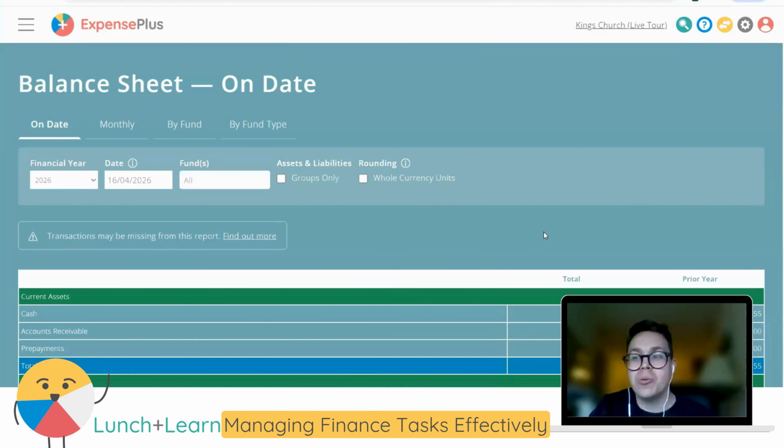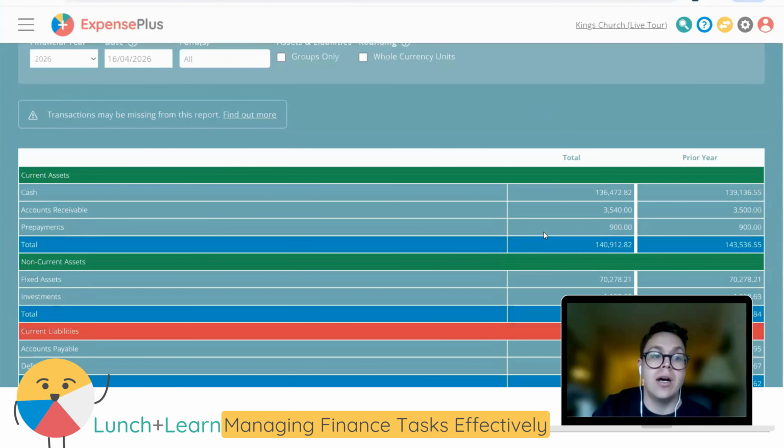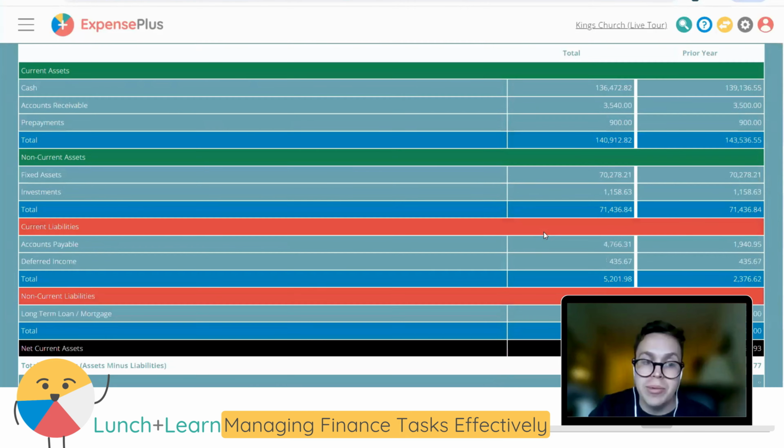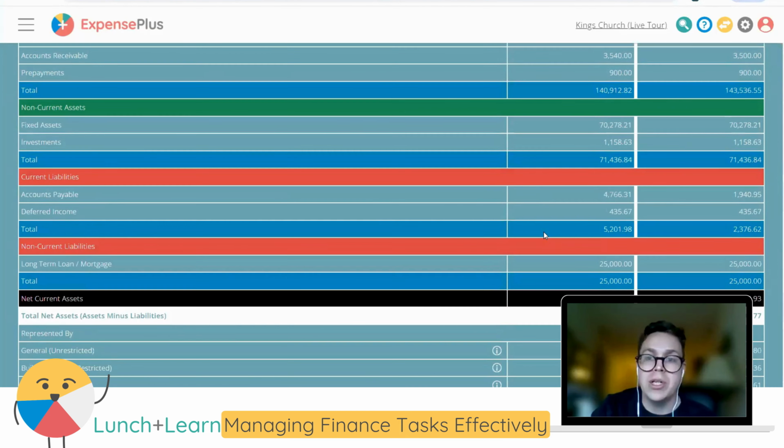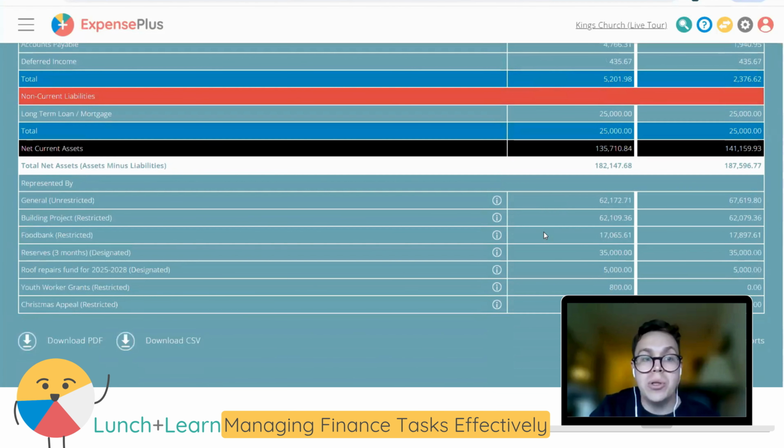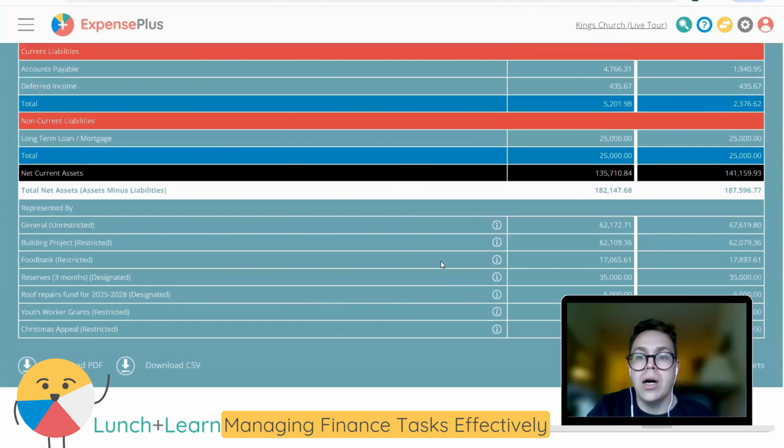If you account on an accruals basis, you will have a balance sheet. This is a really important, really informative report that is really helpful for your finances at all stages, but definitely, again, as a monthly report to check in on. This report shows us our current assets, our non-current assets, our current liabilities, and our non-current liabilities for the organization. Below it shows us how that is broken down by fund, which is really useful to know where our assets are sitting.